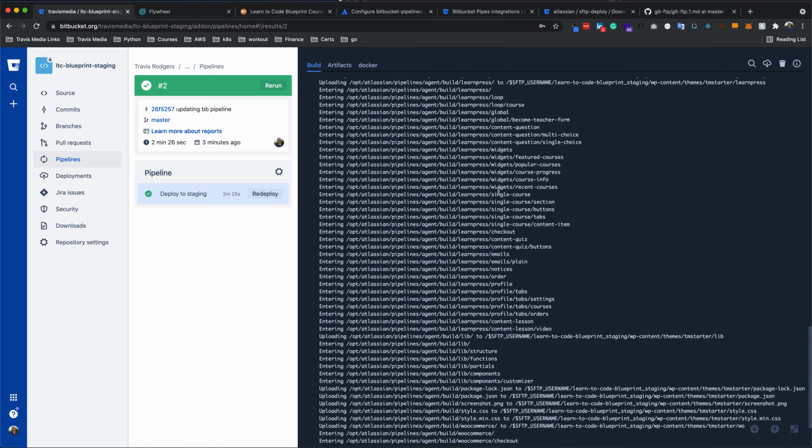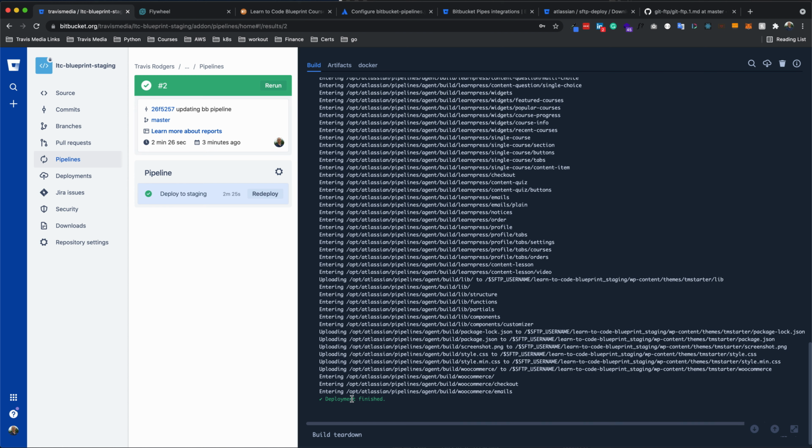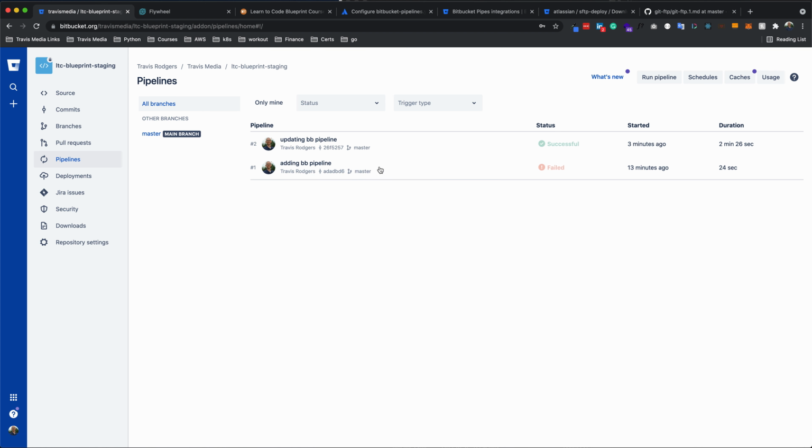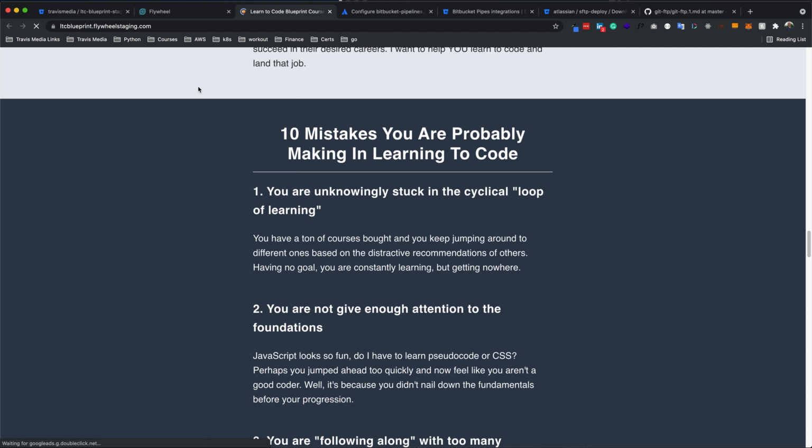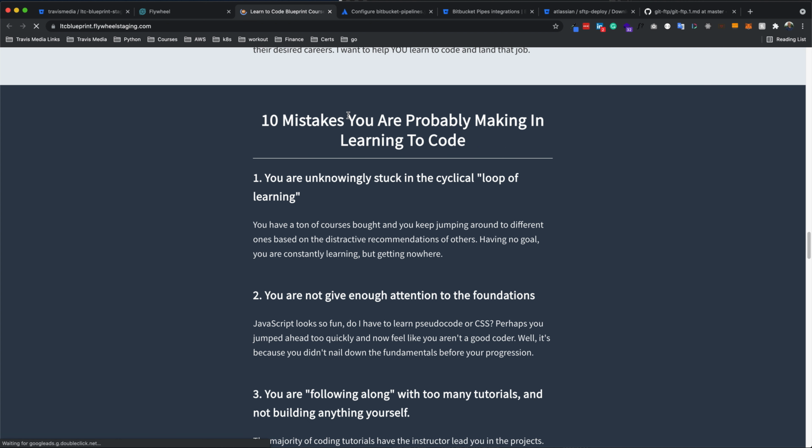All right, it's still uploading files. And it's done, actually. Yeah, deployment finished. So if you go back to Pipelines, you'll see that the second one ran fine. It says successful. It took 2 minutes and 30 seconds to run. Not bad. And if I go back to my site, it says 5 mistakes, let's update this page and see if it says 6 or 10. Yeah, 10 mistakes you're probably making in learning to code.